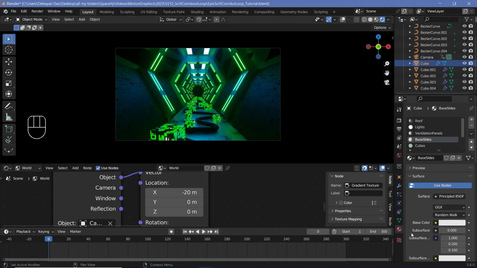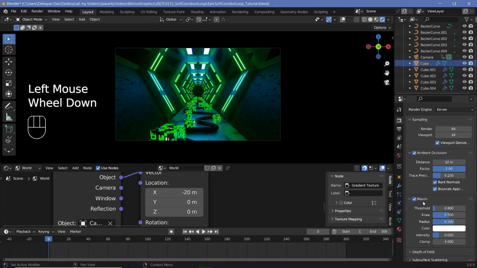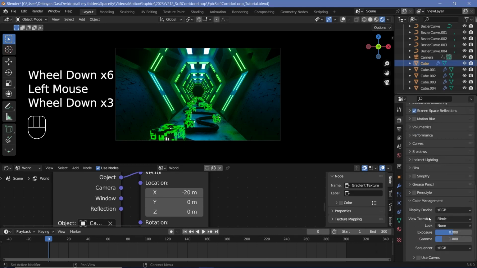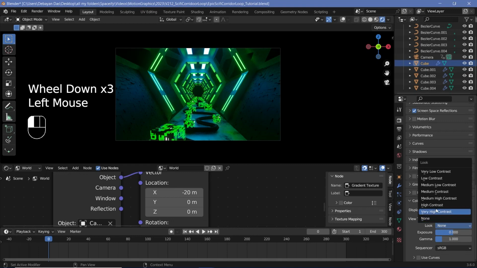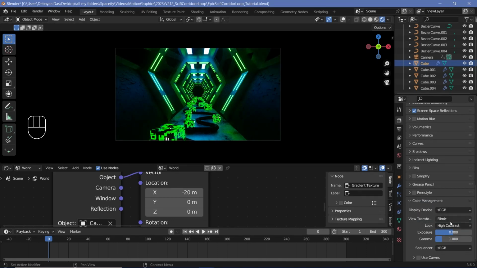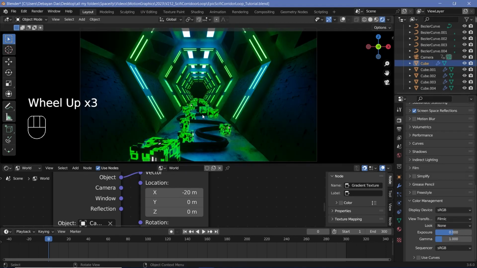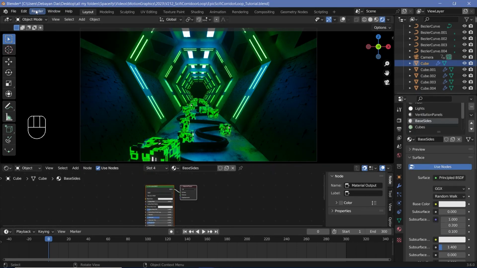So with that, if you want, you can go ahead and go to your render properties, go down to the bottom color management and play with the view transform and the look. You can actually add in some contrast and things like that based on your preferences. But essentially, that's all there is for this particular animation. Once you're done with that, you can always press render animation.